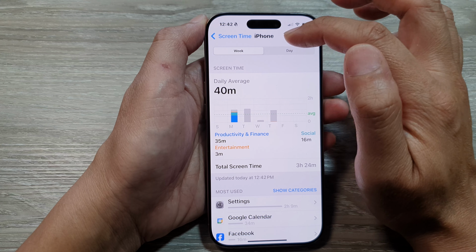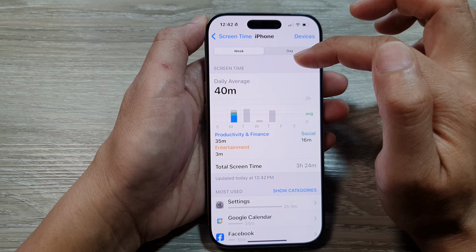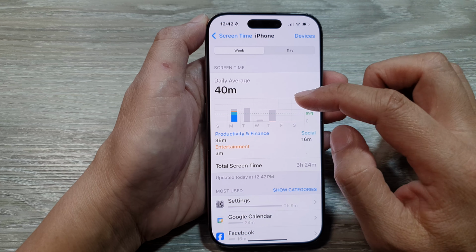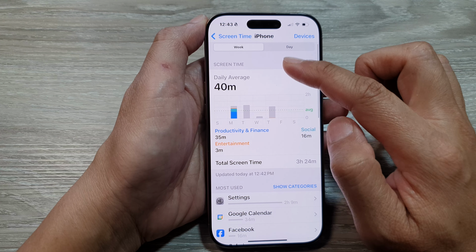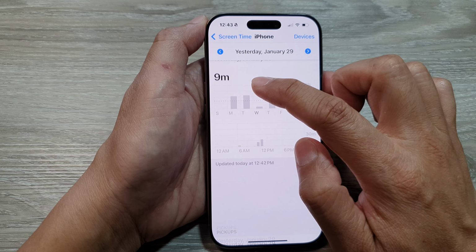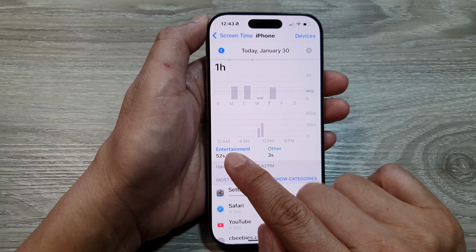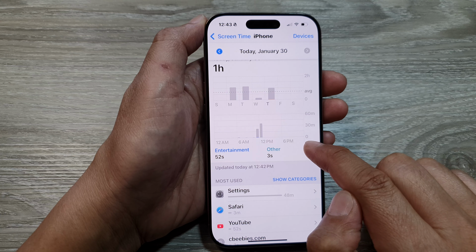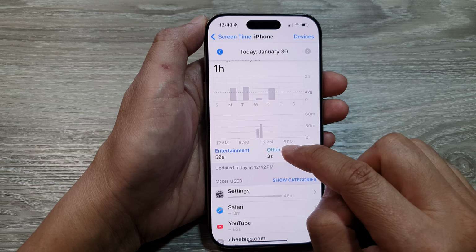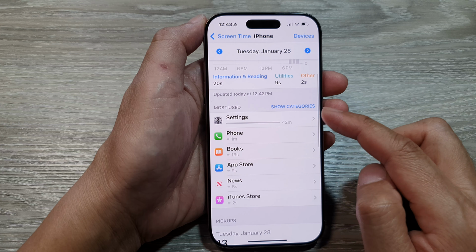So in here, you can view usage by the day, usage by the week. Okay, so here, if we select weekly usage, we can tap on each of the bar graphs here to view a detailed breakdown. So on Thursday, it will give you a 24 hours breakdown of your usage. And from here, it also tells you which app you use the most.